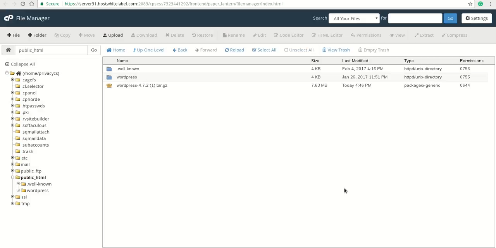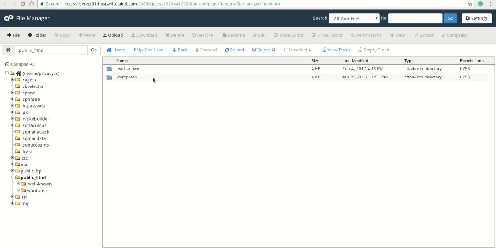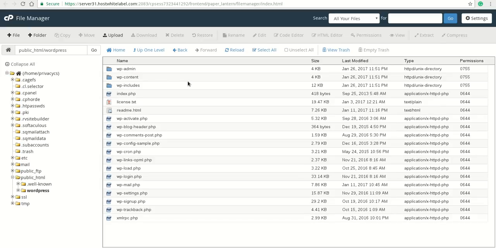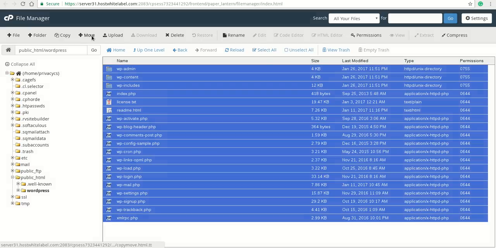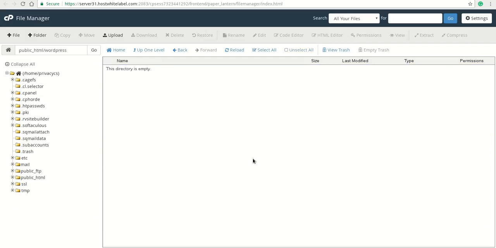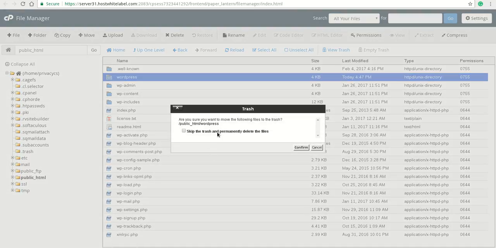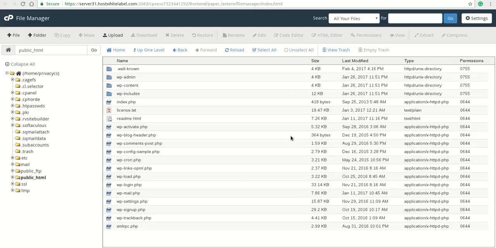So the files are extracted to the WordPress folder. So now you can delete this zip file. Get inside the WordPress folder and select all the files and select the move. And go to one level up, and you will be able to find all the files right inside the root folder. So this completes the WordPress files uploading part.